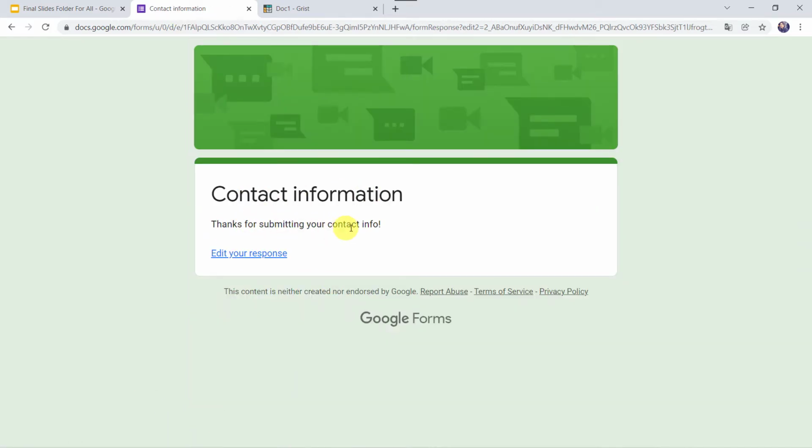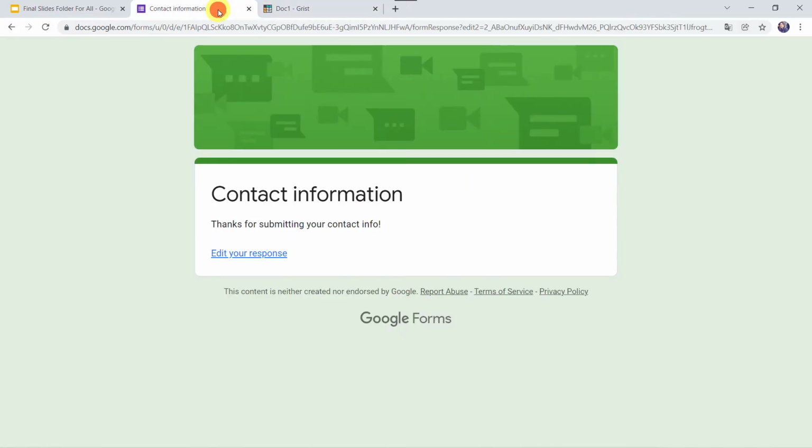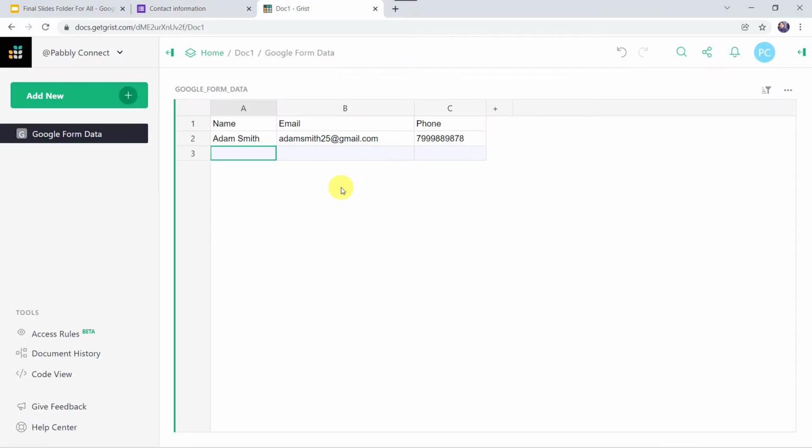Contact information. Okay, thanks for submitting your contact info. Here we can see the form has been filled. Now let's check the Grist account and here we can see that after submitting the form, the details of the customer are created as a new record over here. So now you might be wondering that I just filled the Google form and automatically the response is created as a new record here in the Grist account.